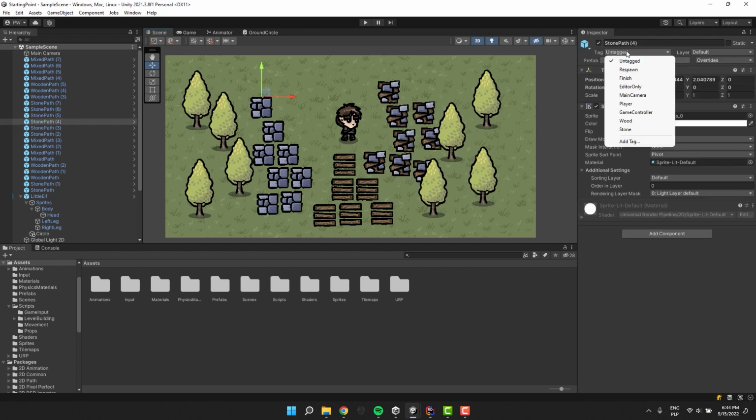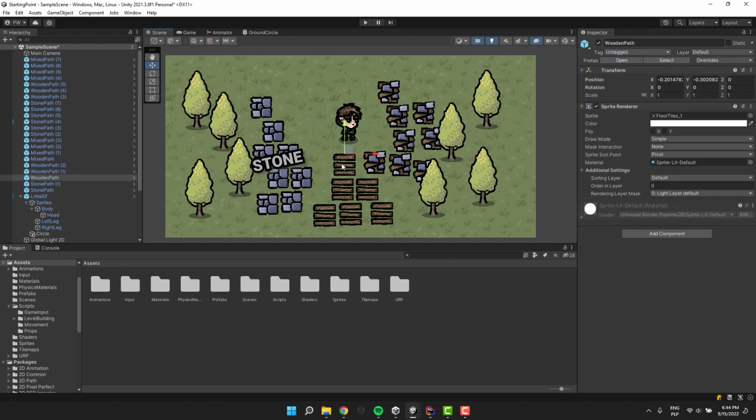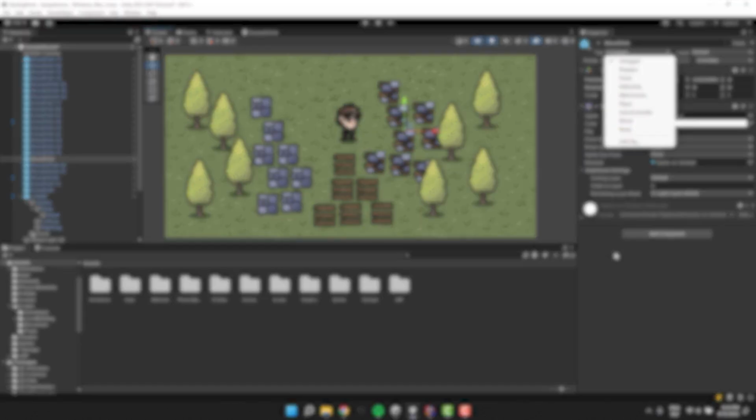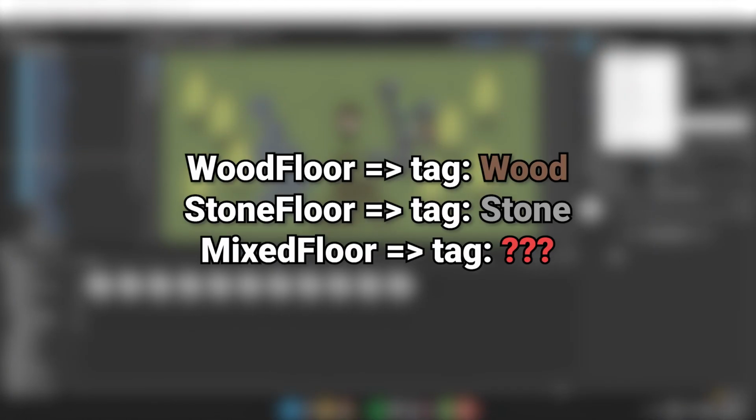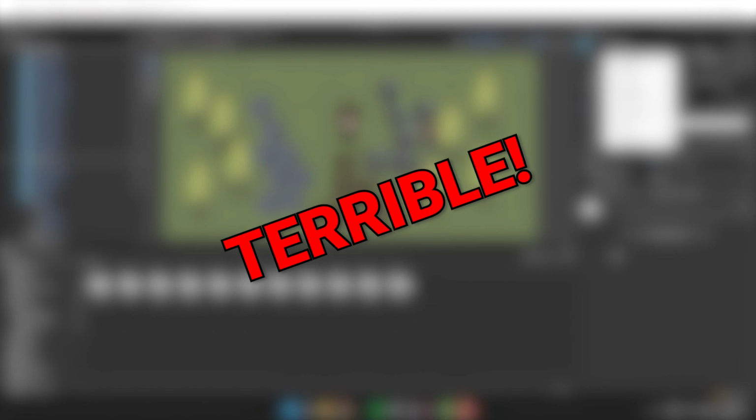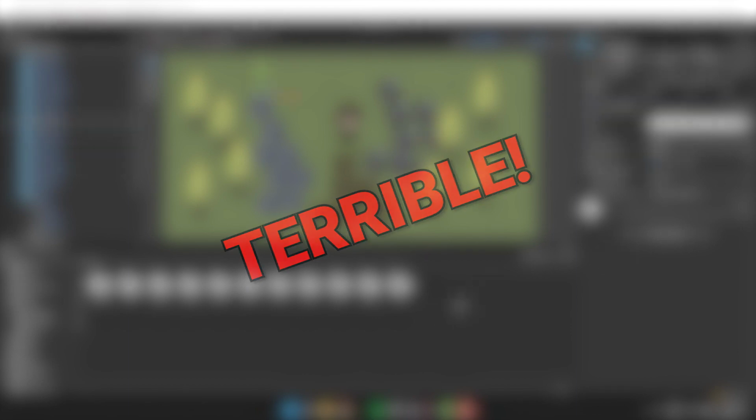Of course, we could try to get around that limitation by, for example, creating tags with combinations of different tags. Or instead of placing the tag on the parent object, we could have multiple children objects with individual tags. Of course, both of those solutions are extremely terrible. Let's instead create our own tagging system.